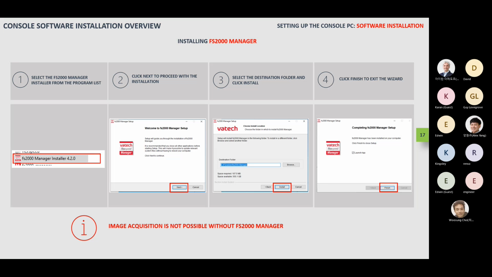So when this installer is not installed, image acquisition is not possible. On A9, image acquisition will not be possible without the FS 2000 manager. So you make sure that this file is installed, all right? Don't forget about this. Please install the FS 2000 manager.